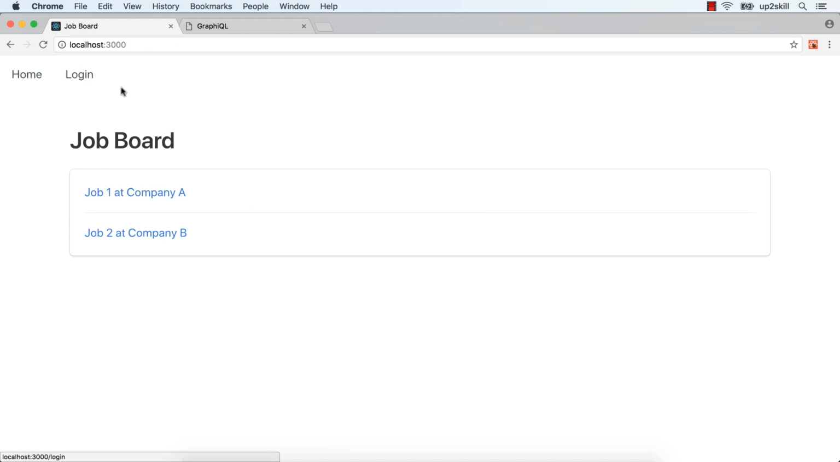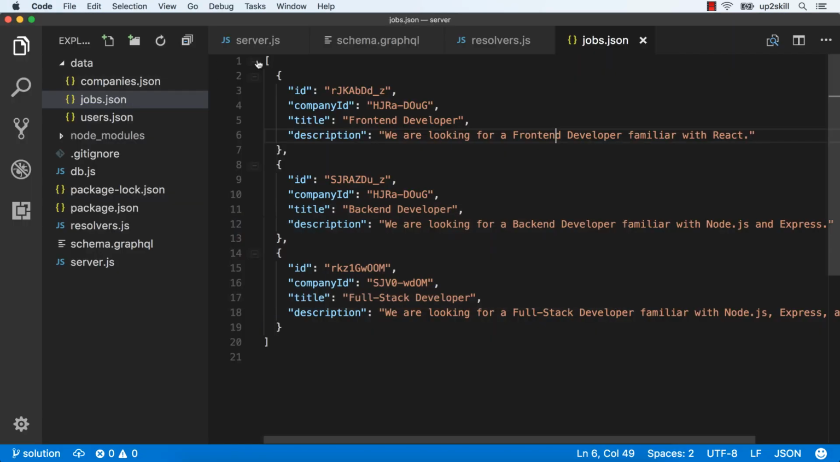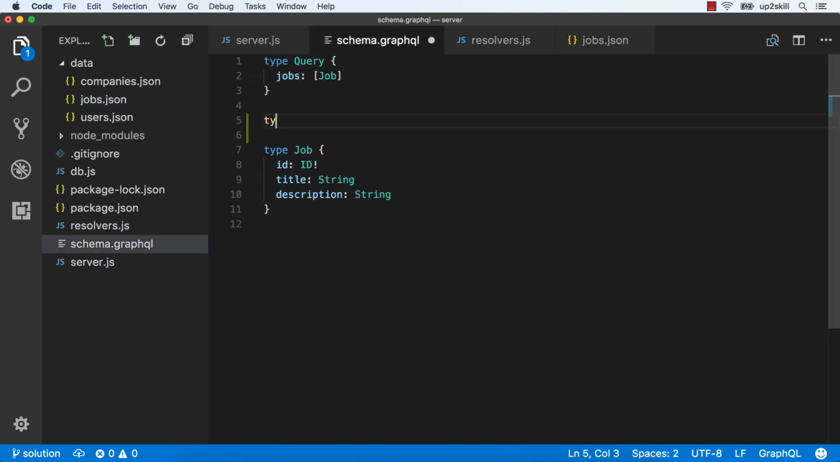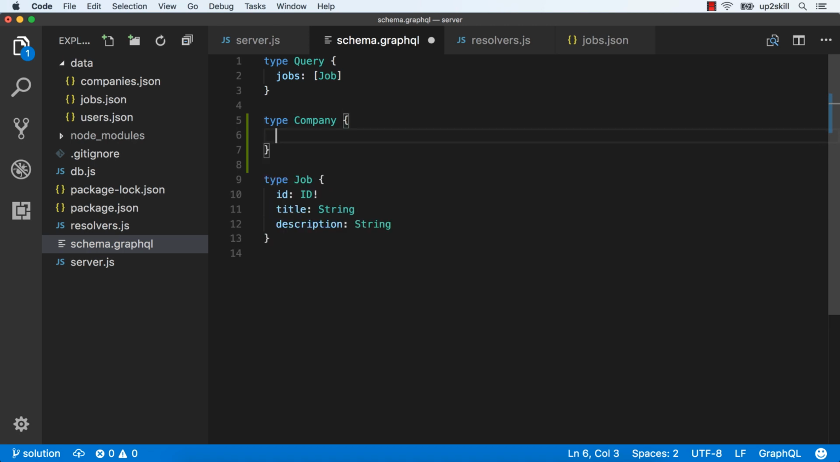Let's go back to our editor and open schema.graphql. Here we can add a new type representing a company with the same fields we just said.